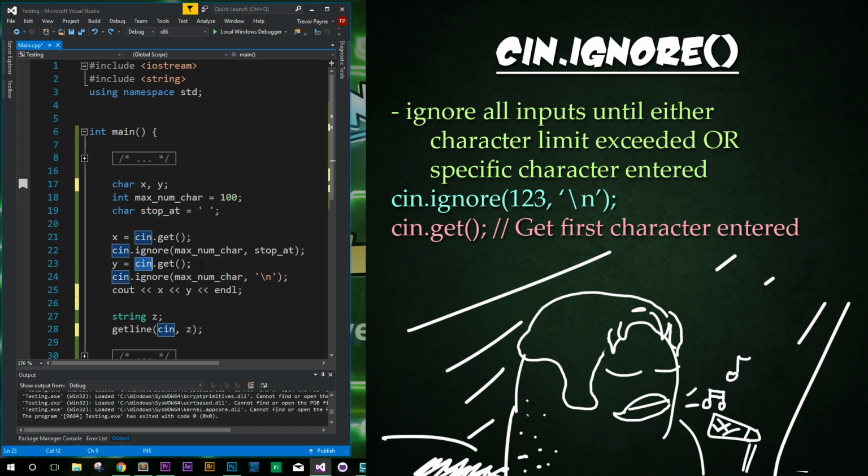After that, we have cin.get for the next letter following a space. And after that, we call another cin.ignore to keep going until we hit a new line character. This new line character is the equivalent of the user pressing the enter key or the return key. Finally, we're going to output those two stored variables and then use a getline to stop the program before it closes. All right, so let's go ahead and run it.